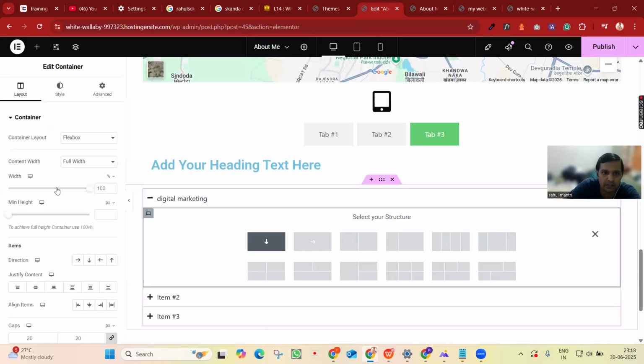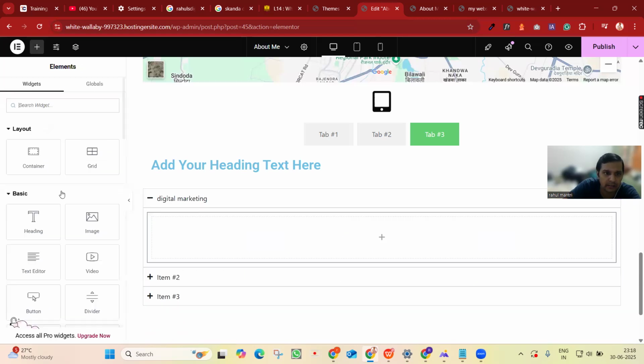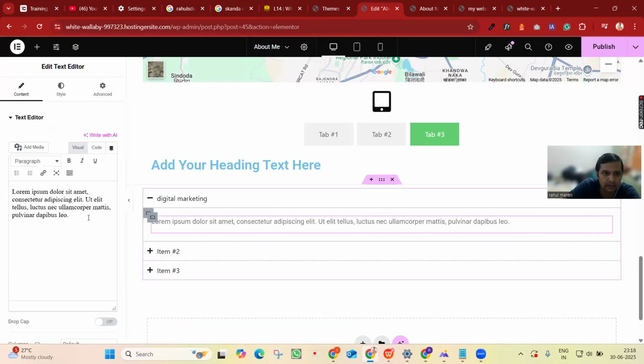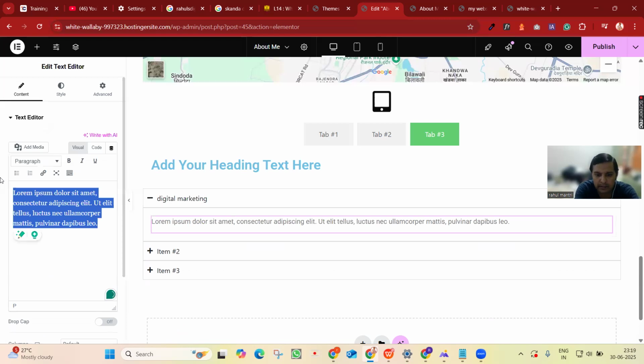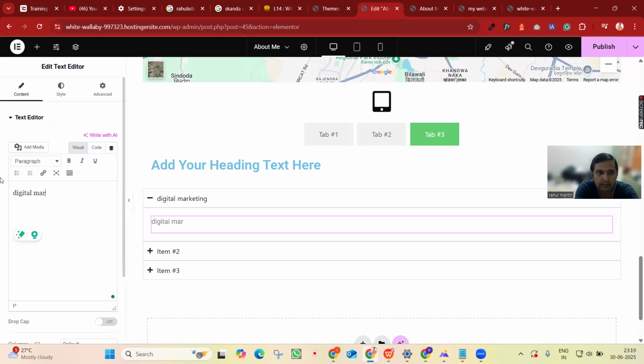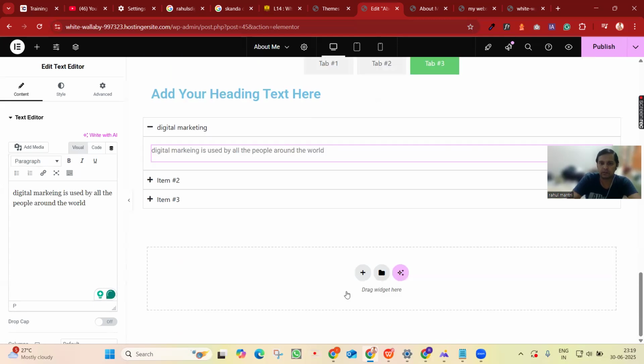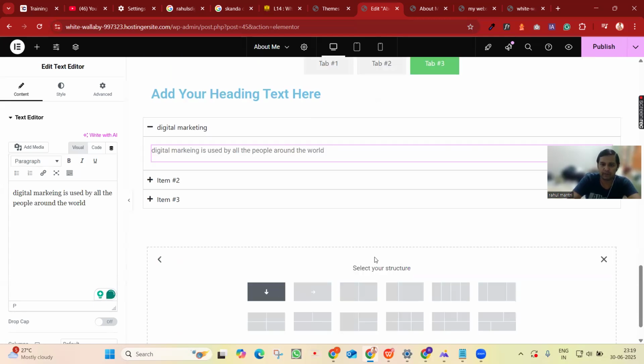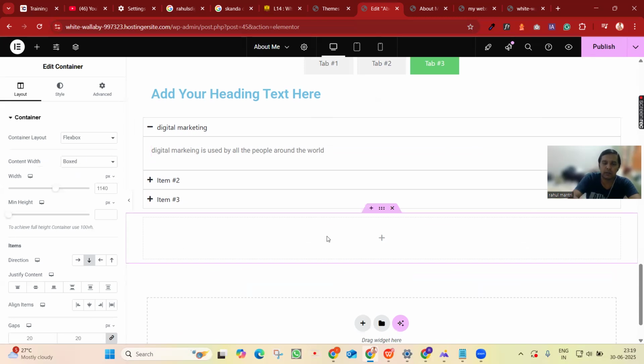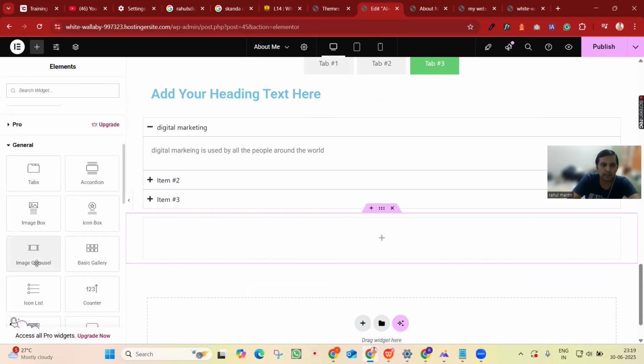So I will just drag and drop a text editor here. Digital marketing is used by all the people around the world. Okay, now you can do as much as you want and you can place all those things. So this is a very powerful feature. You can use it for Q&As also. This feature you can use.